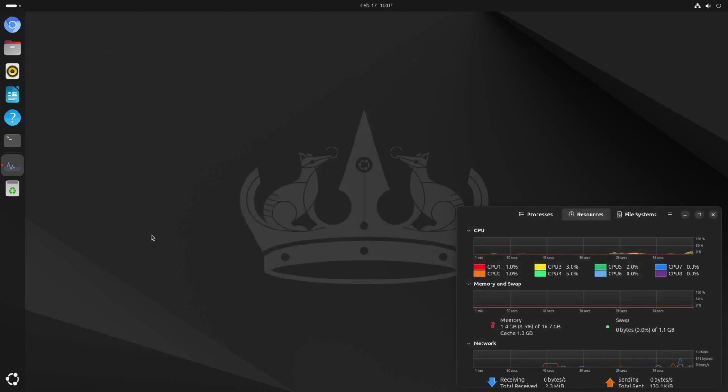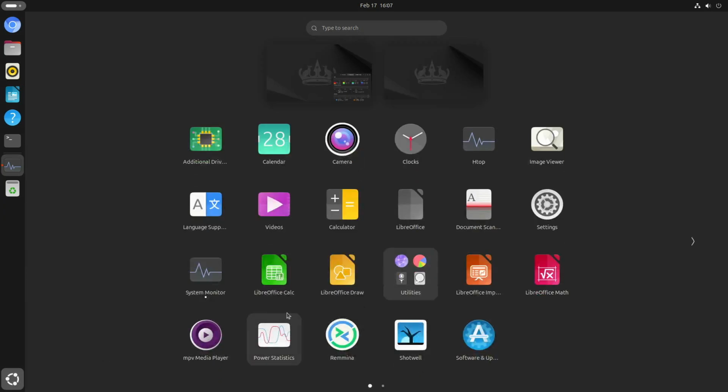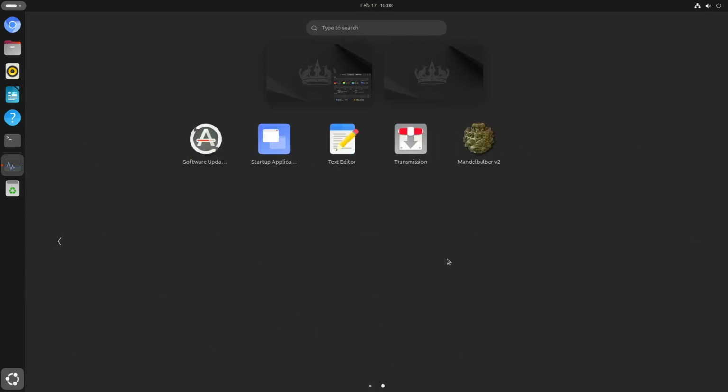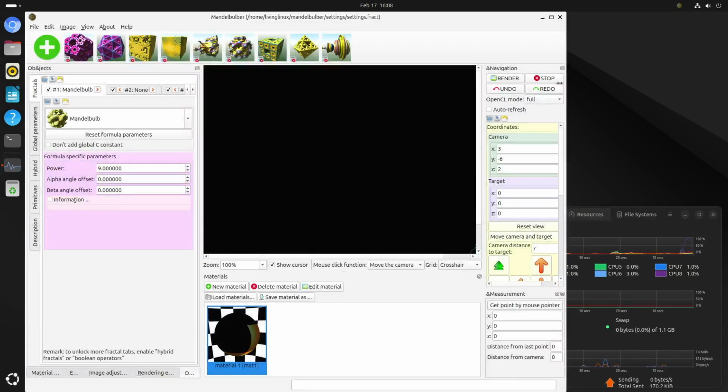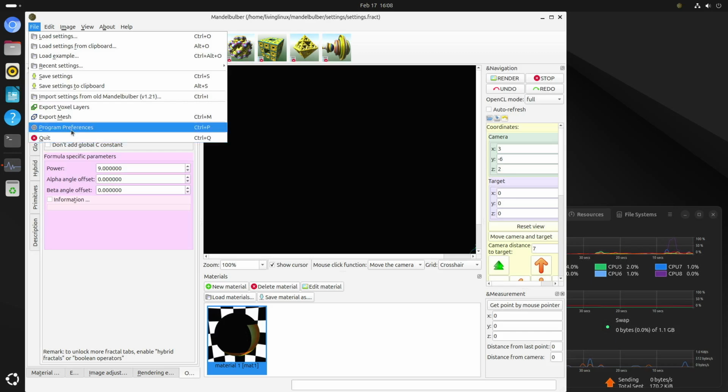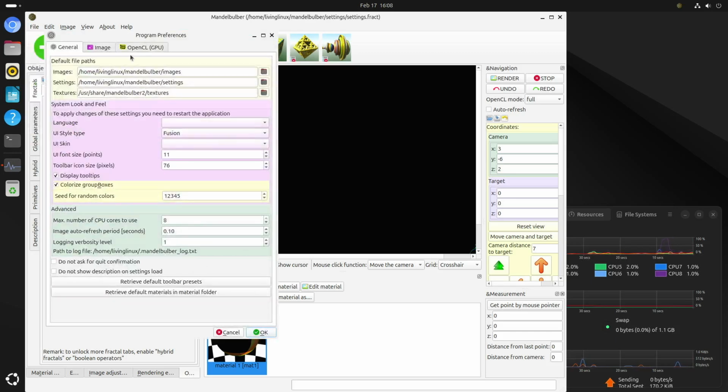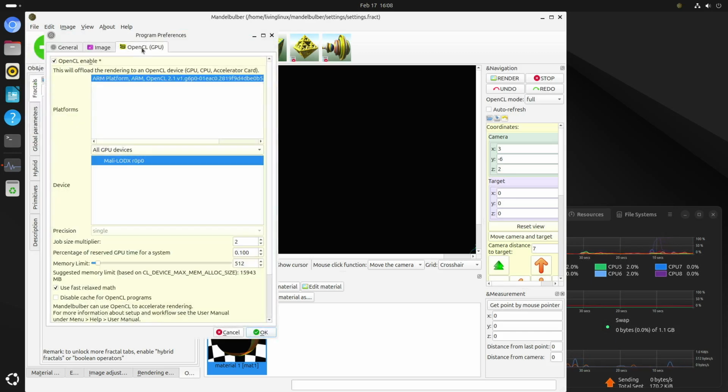But with the previous video, I didn't have a very interesting example to show you the performance of OpenCL. So I found that Mandelbulber version 2 has OpenCL support. You can activate that in the preferences. So here you can see that.